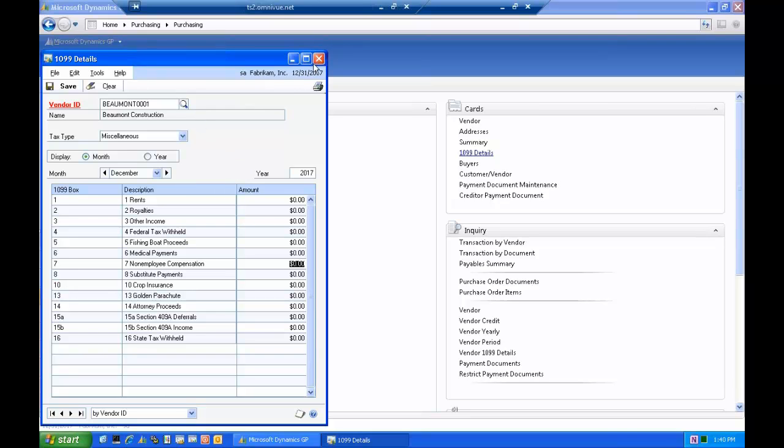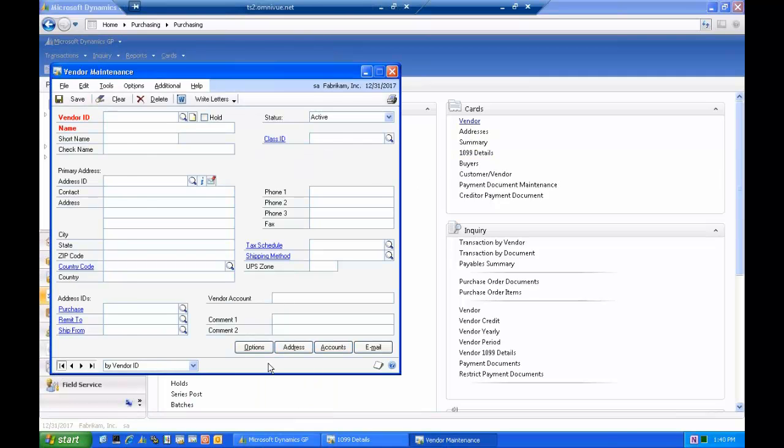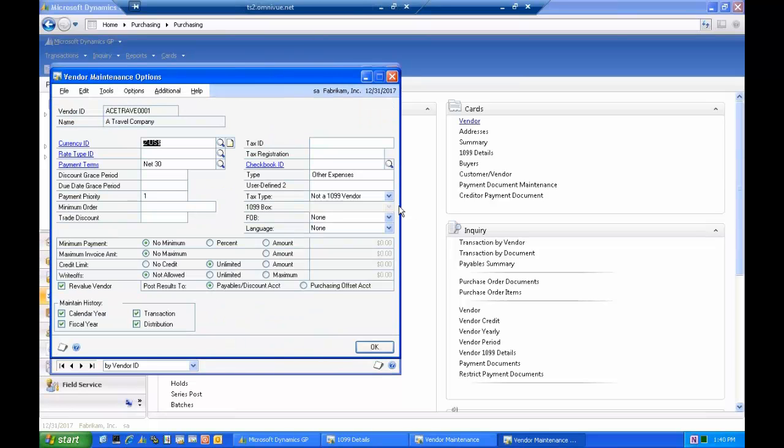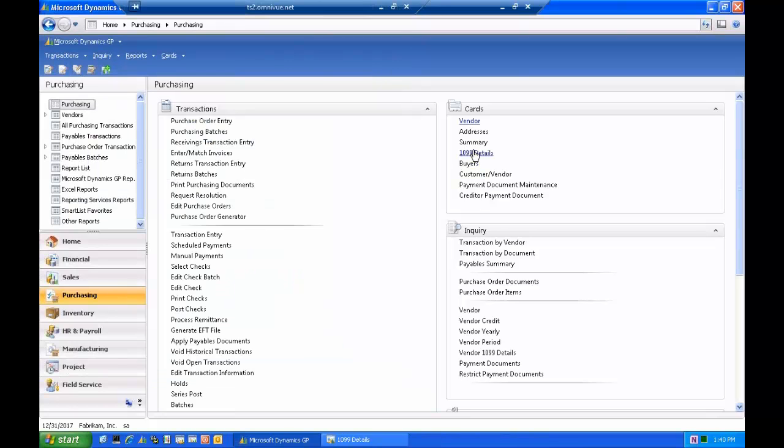And if you have a vendor that you didn't realize was a 1099 and now you do realize they're a 1099, you would go into the vendor card, go to options, change their tax type here, put in their tax ID number, and then they'll be available in that 1099 details window to make changes to.